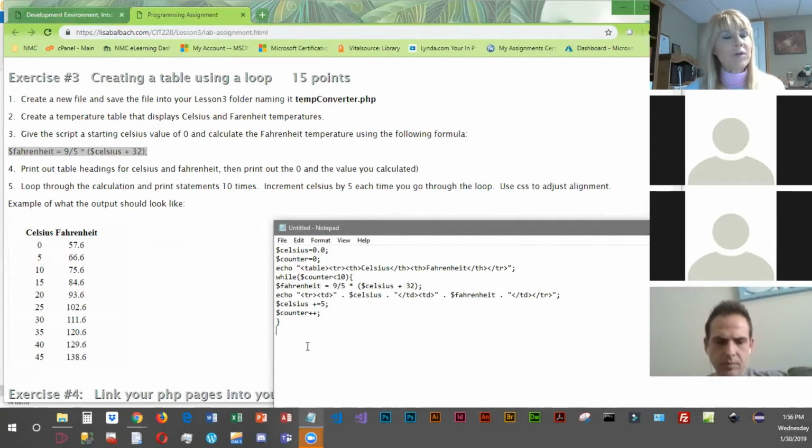Once you pop out of the loop, then you would want to close off your table, because your table now has all of the rows. It's got the beginning table, but you do not have your ending table in. So you would want to put in an ending table tag.